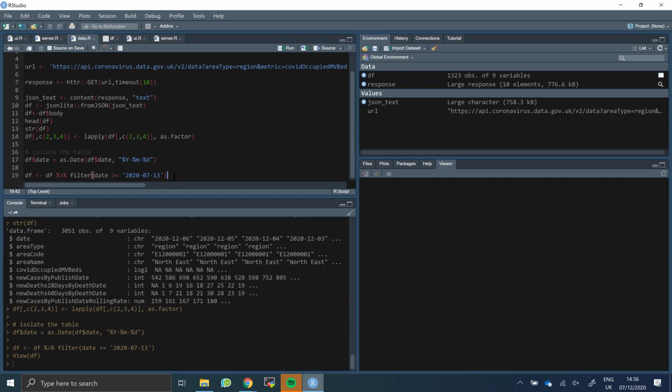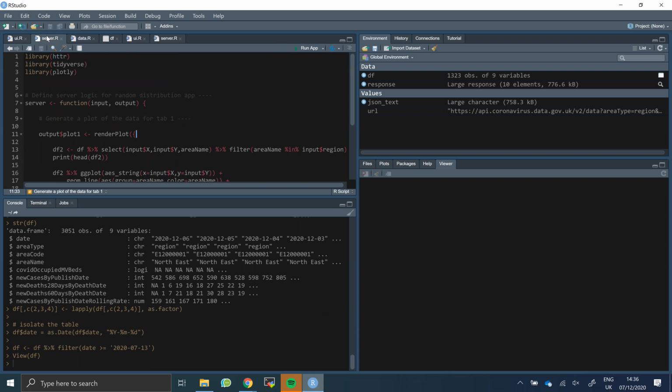And what we'd like to do is to plot some interactive graphs. I'm going to take you through some code to do this. I've created a UI and a server from scratch, and we're going to go through the app. So I'll show it to you first, and then how I created it.